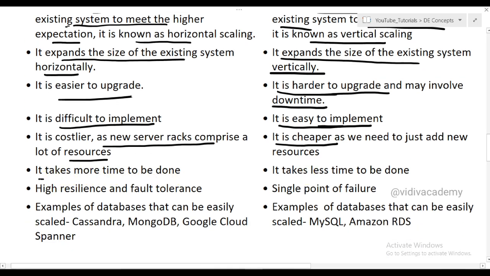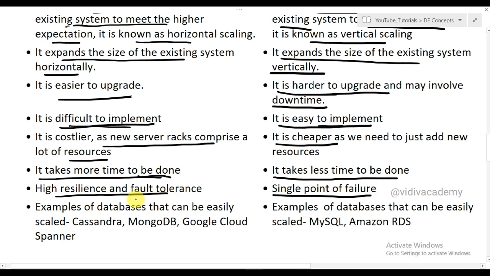And the next point is it takes more time to be done. We discussed this, right? As it is difficult to implement, obviously it will take more time to be done, and vertical scaling will take less time to be done. Horizontal scaling has high resilience and fault tolerance, while vertical has a single point of failure. Examples of databases that can be easily scaled horizontally are Cassandra, MongoDB, Google Cloud Spanner, right? And in terms of vertical scaling, examples are MySQL, Amazon RDS, right?